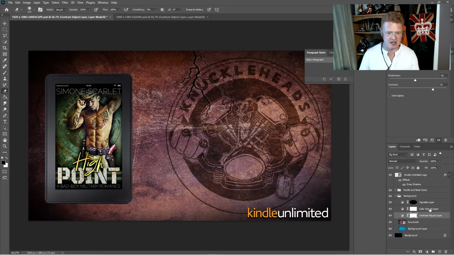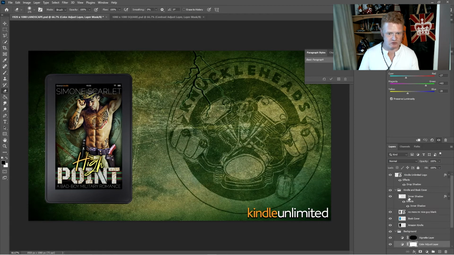And then we've got a color adjust layer. My book cover has a lot of green in it, so let's maybe move this over a bit. Try and get a similar looking green, and you might have to tweak that. And then that all looks fine. Maybe we want to make this a little more prominent.